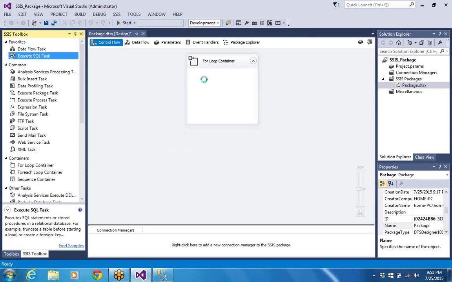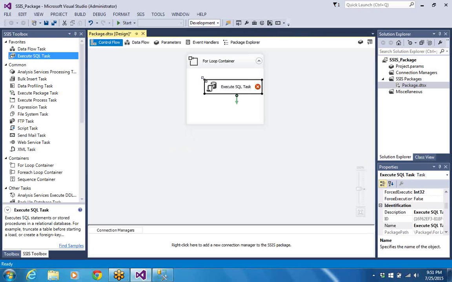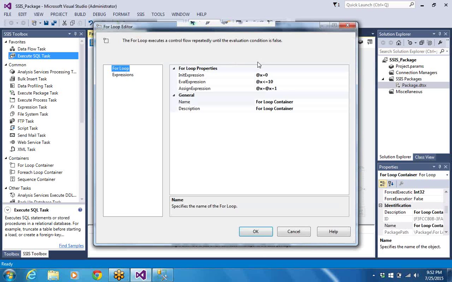Now it's part of the for loop container. If you want to collapse this container, you can collapse. After the for loop container, are you seeing any up arrow key? No, with this one, to the right of that, see? Right of that. Click on that, it collapses. Click on that, now it expands.